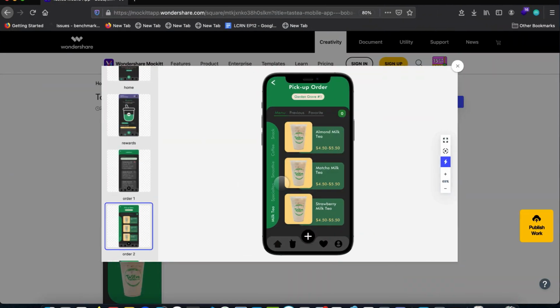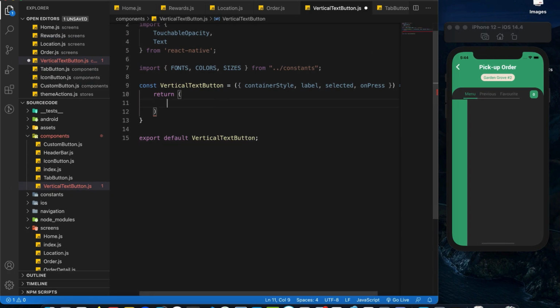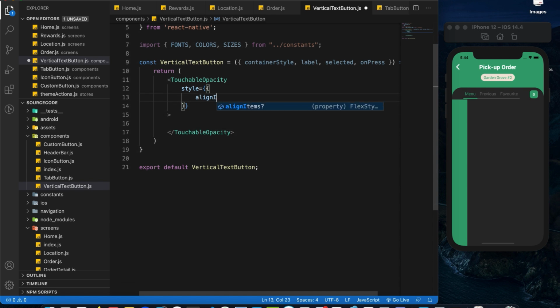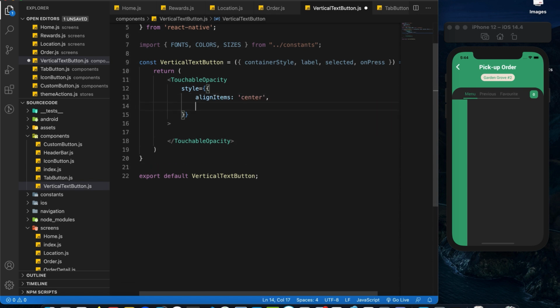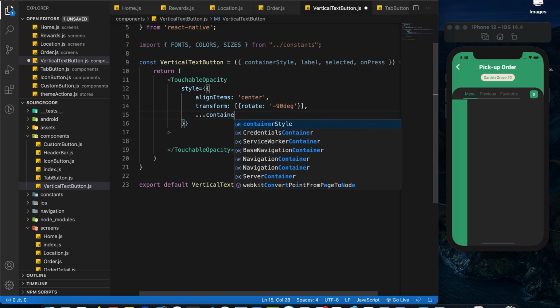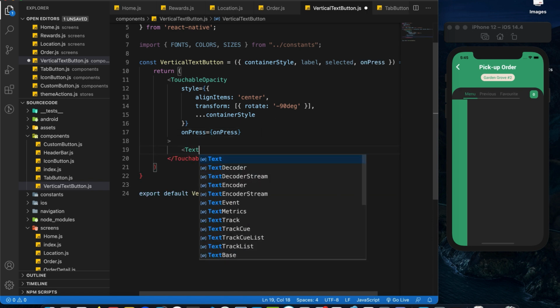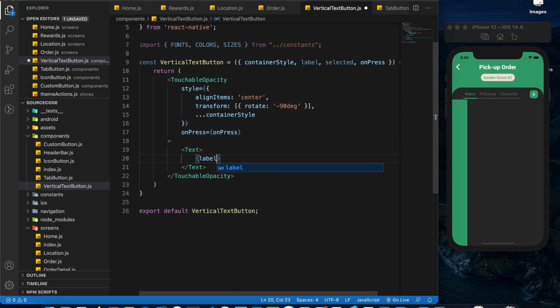And since it's going to be a button, we are going to return TouchableOpacity like this. Give it some styling. Align items equals center. And I would like to rotate this button by using the transform property. So transform rotate by -90 degrees. And then we will include the containerStyle as well. The onPress prop equals onPress. And within the TouchableOpacity, we need to render the text component. And over here, it's going to be label.